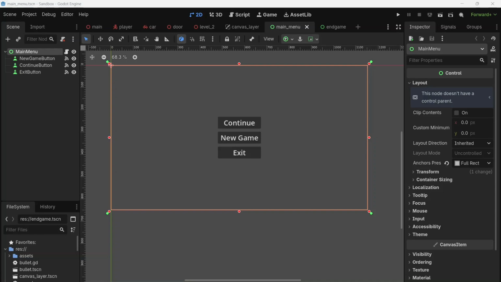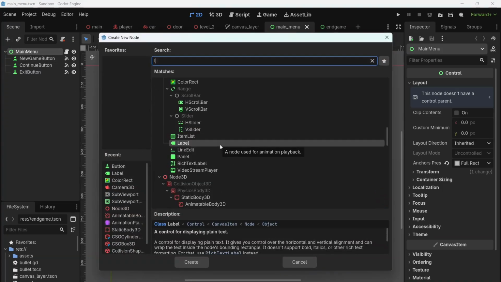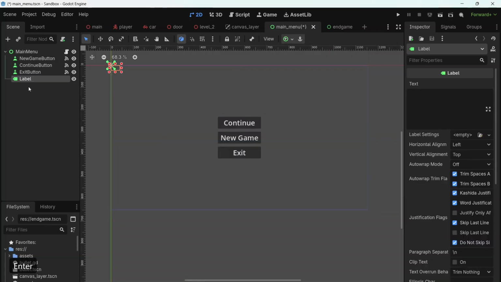Now we've got fully functional menus, but they could still stand to look quite a bit nicer. First thing I think I'll do to this main menu scene is I'll add a new label. We'll just call it, say, title label. And just say my awesome Godot game, or something else if you've come up with a name for your game by now. Awesome Godot Sandbox.